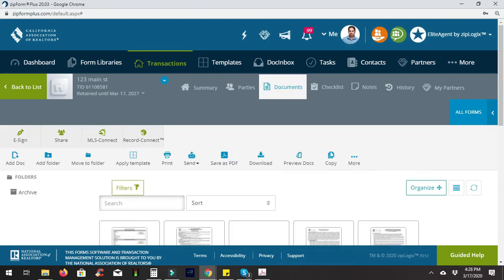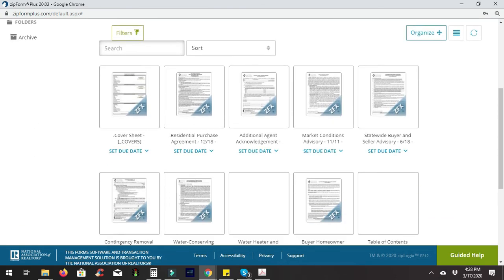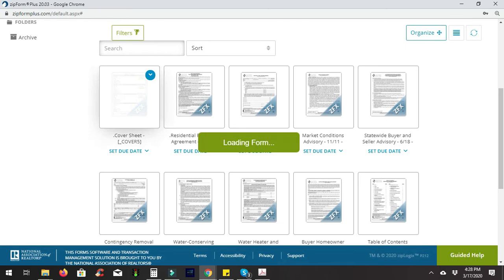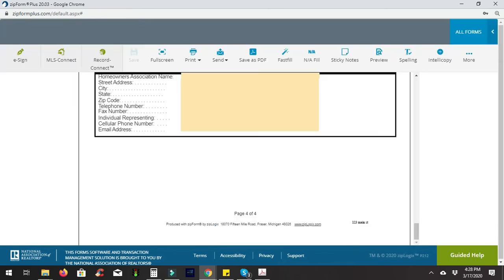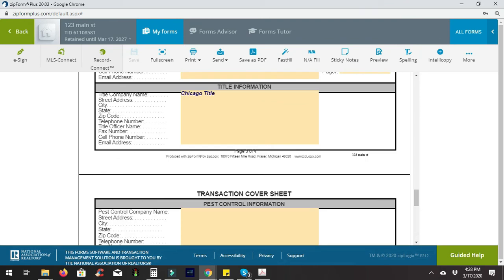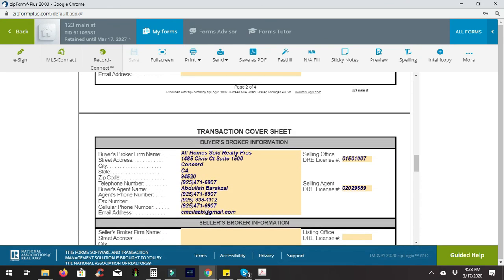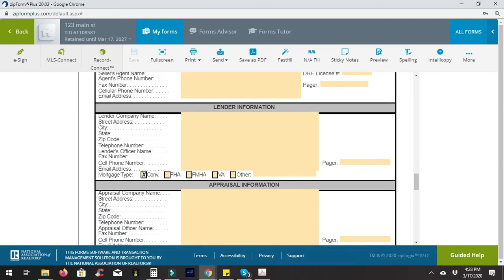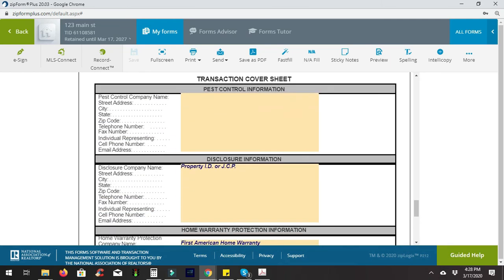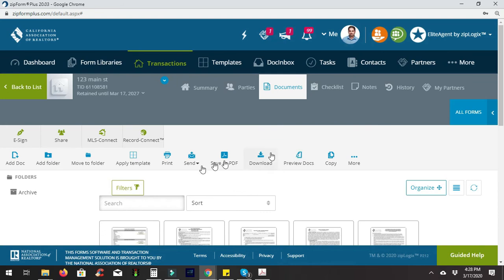Go to documents. All those documents are in there. Everything's pre-filled with your information, and all you got to do is go through and choose the property that you want to go ahead and write an offer on, which we'll have in the next video.